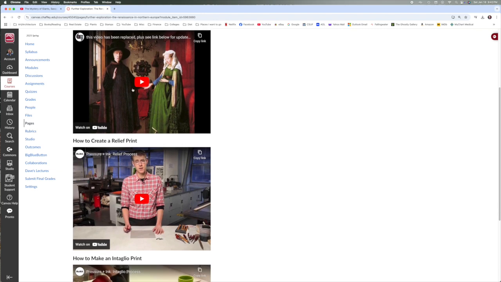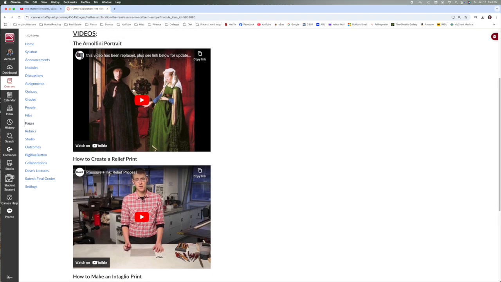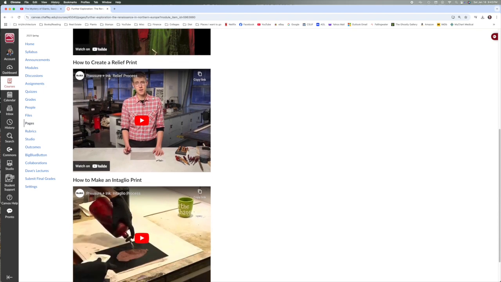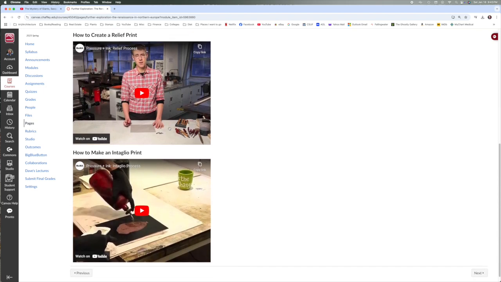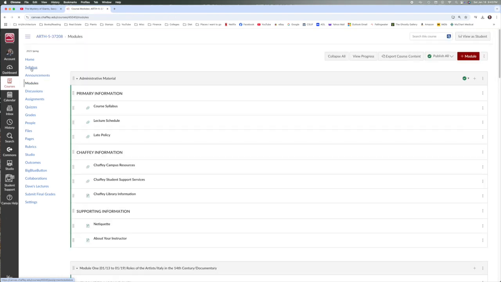The Arnolfini Marriage or Portrait. This is probably the most famous painting from Northern Europe. We have also some ways of printmaking. We're going to have the relief printmaking and intaglio printmaking processes. I talk a little bit about them in the lecture, but this actually shows you how they're done, and so that's really important to check out.